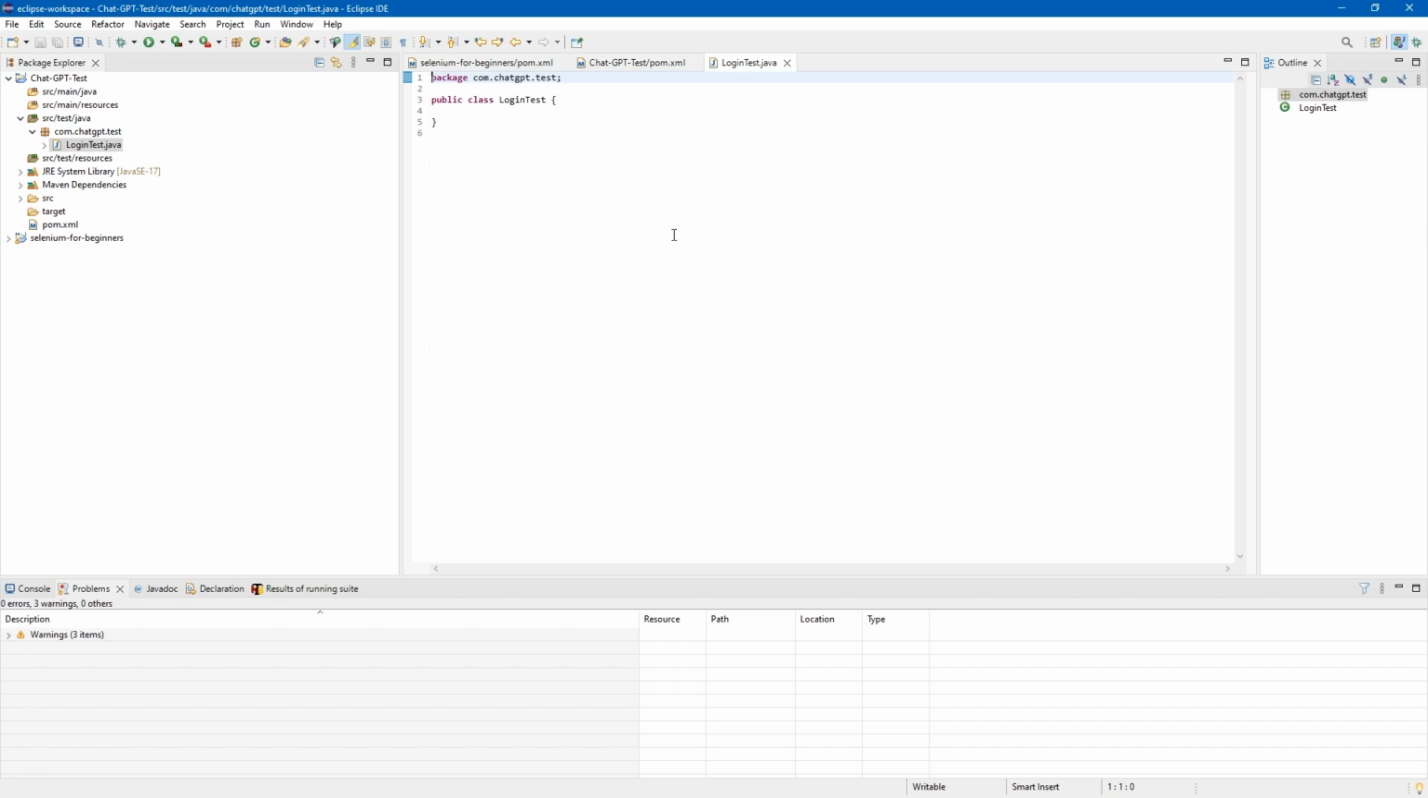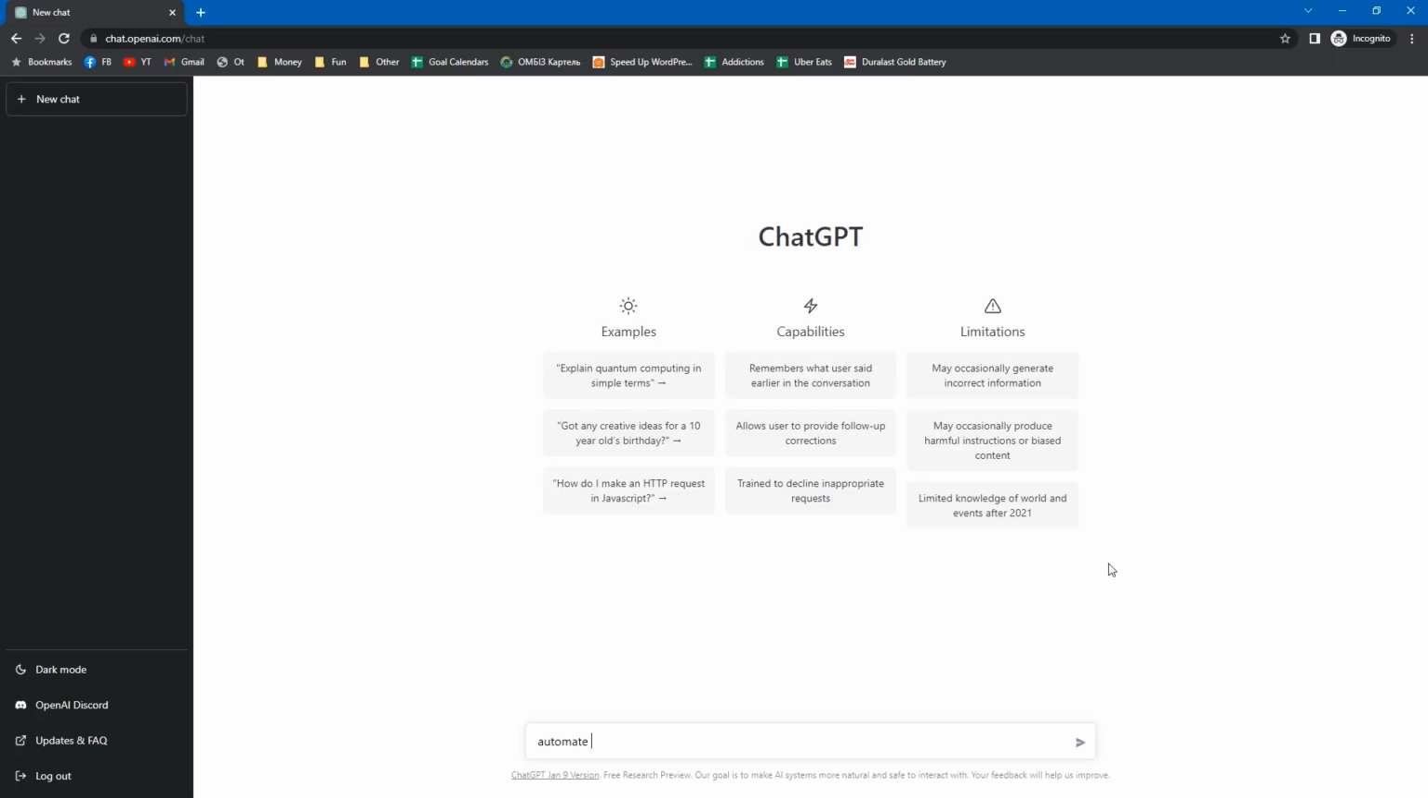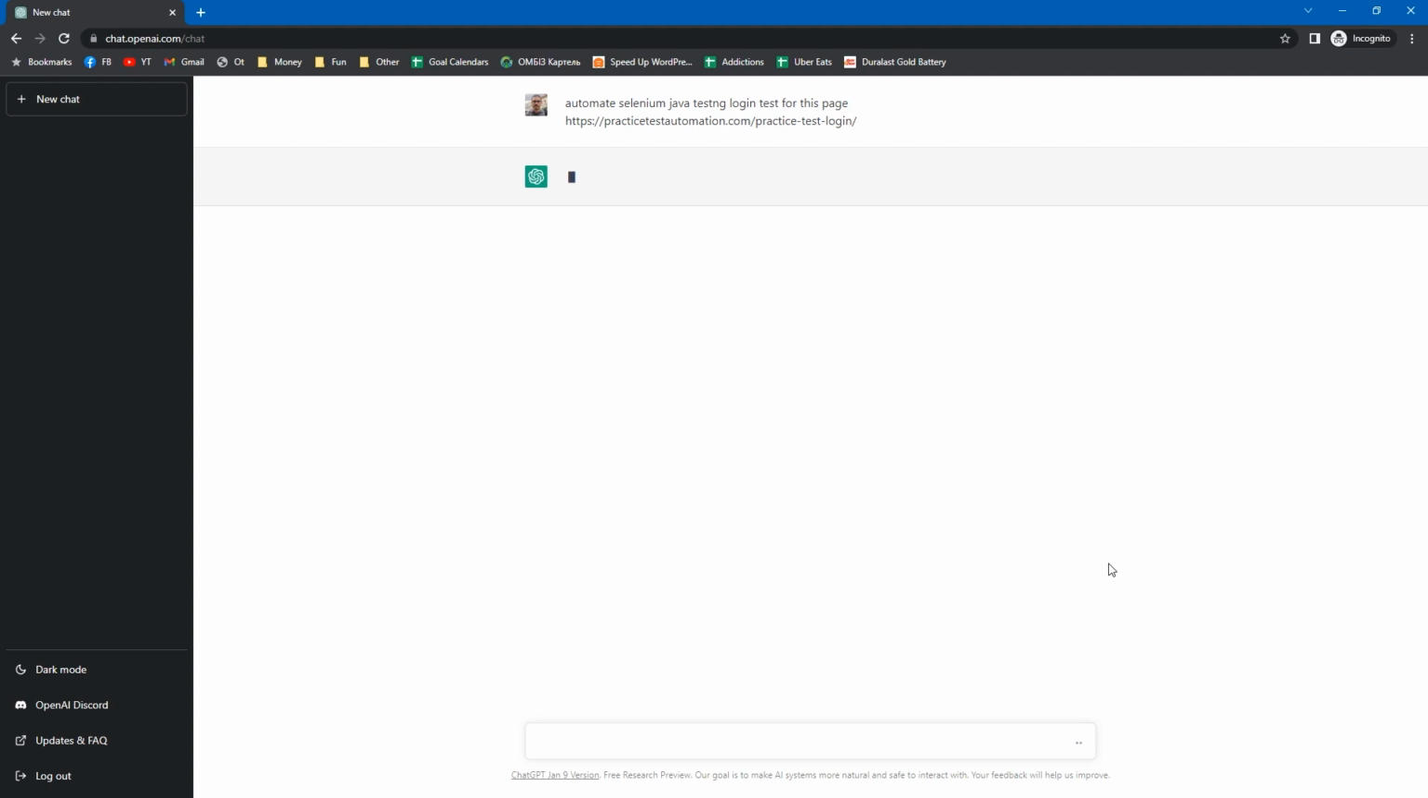And now let's ask ChatGPT to write a code for this test. Automate Selenium Java TestNG login test for this page. Let's see if it can do this.